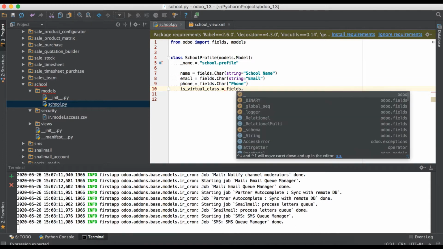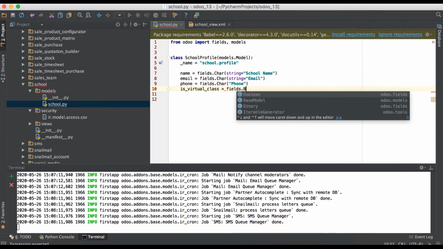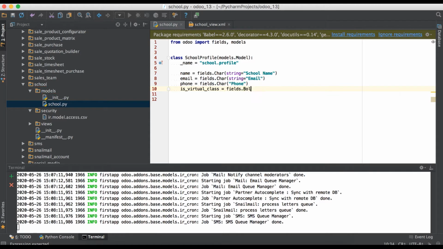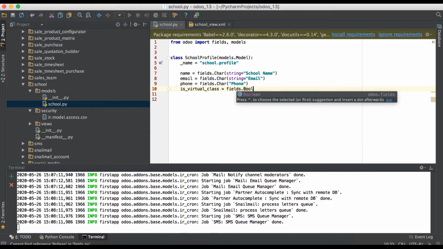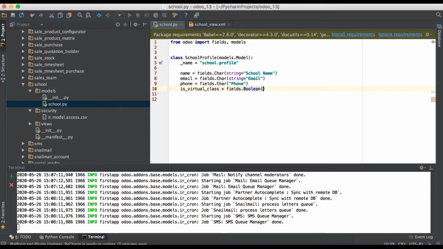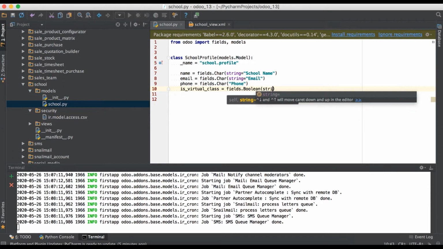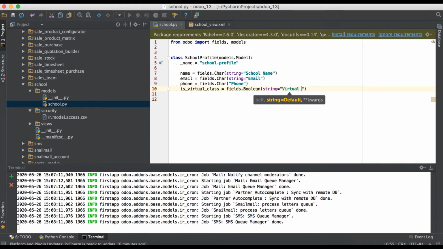Fields dot, here we have to keep Boolean. Then after, a string as a label name, like this. So instead of char, we have to use a boolean. By default, the value is false.